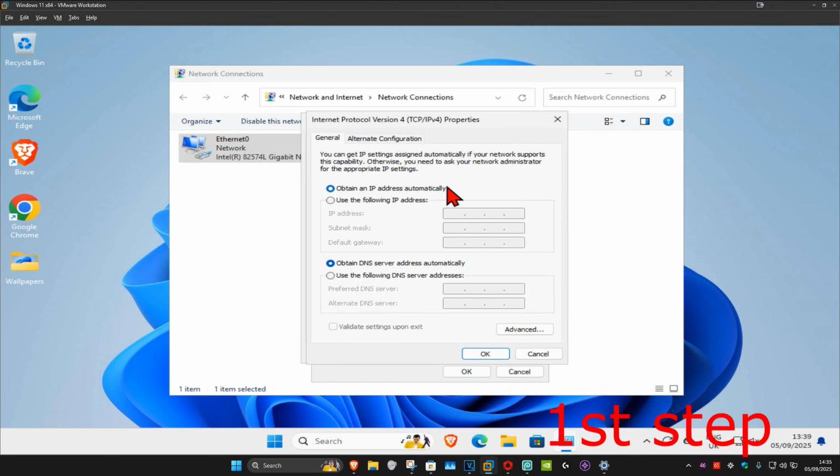And now once you're on this, make sure that you have obtain an IP address automatically selected, and now under it you want to select use the following DNS server address. You want to make the first line 1.1.1.1, and you want to make the second line 1.0.0.1, and then click on OK.